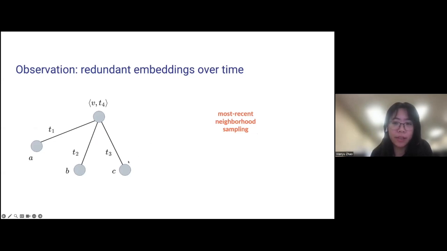So we first take a look at this example. Say we want the embedding for node V at time t4 when aggregating from neighbors. The TGAT model does not use all the neighbors, but rather a subset of them. We specifically look at a strategy called most recent neighbor sampling. If we sample 2 neighbors, we'll get these 2 nodes here, assuming that T1 is less than T2 and less than T3. So T2 and T3 are the 2 most recent neighbors for this node at time T4.